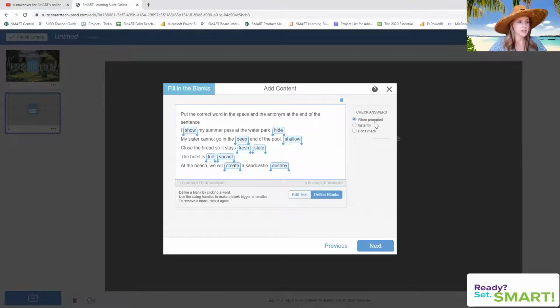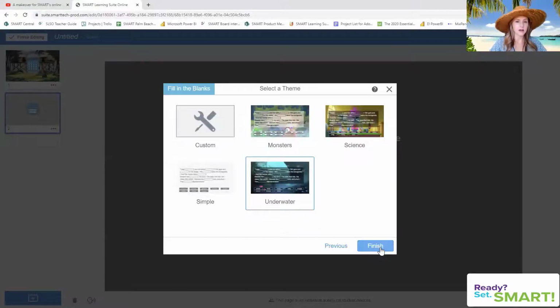In this case, I'm going to keep it as when prompted. Now I'm going to press next. And we talked about this on the previous one that we did on the rank order, but we have the ability to customize our theme.